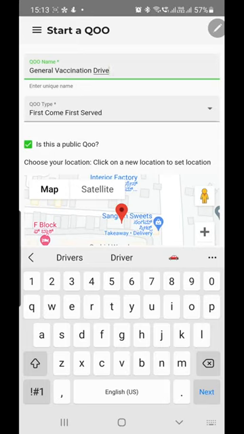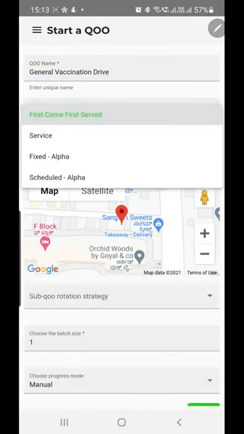All right. After that, we're coming in to choose our queue type. Okay, queue type basically has a couple of options. One is first come, first served. The other one is service. And the other two are in alpha. That means all the alpha features are not yet operational, so don't use these features. The only two queue types that work today are first come, first served and service.